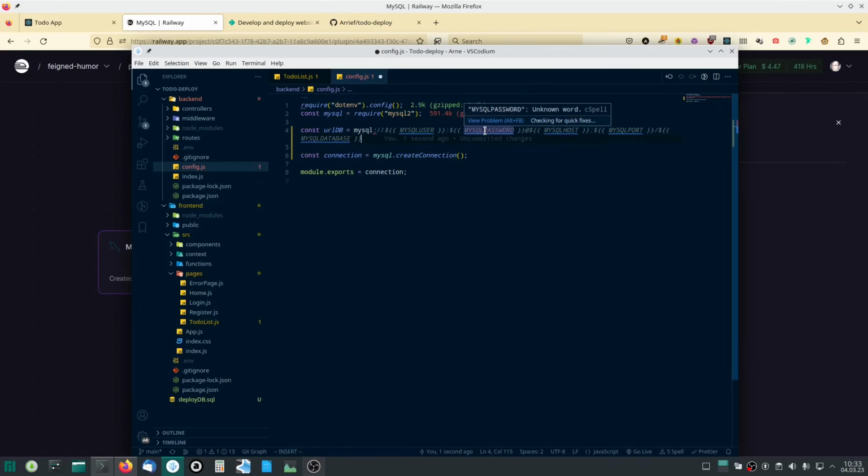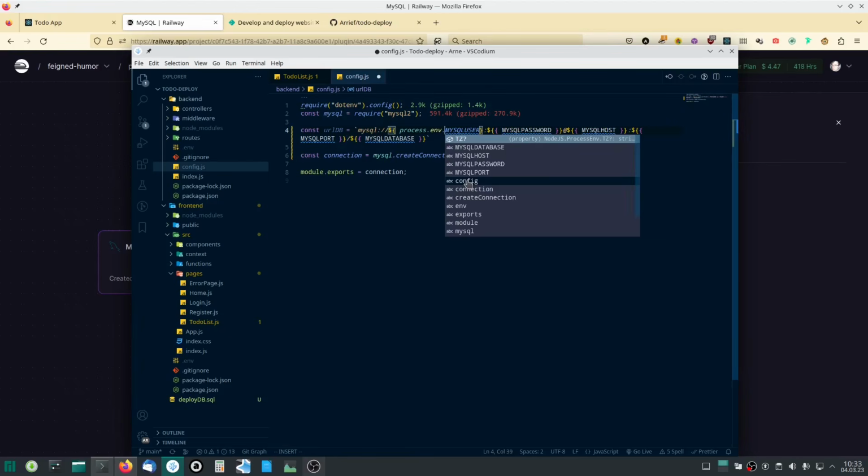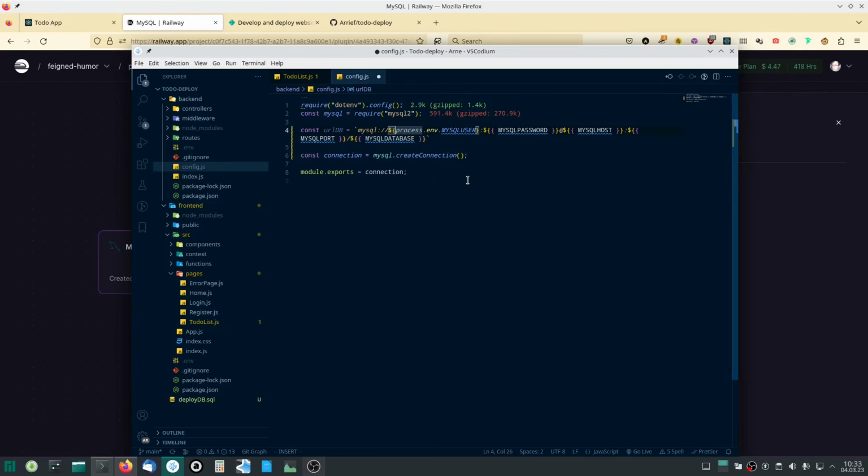And to do that, we are going to use template literals and string interpolation, so with the backticks. And now what we have to do is get rid of these double curly brackets. We don't need them. One pair of curly brackets is enough. And in order to use the environment variables, you will have to prefix them with process.env. Just like this.